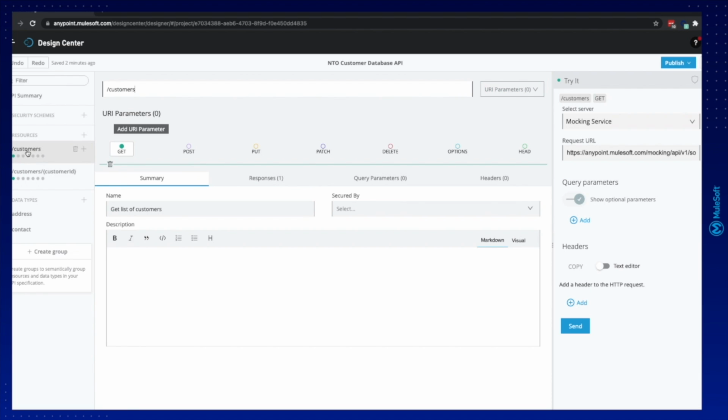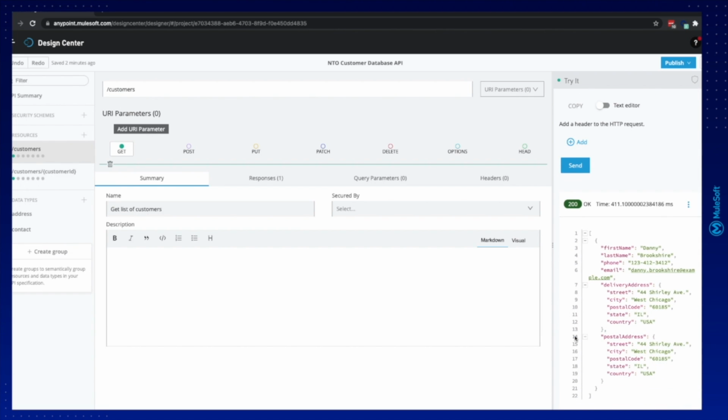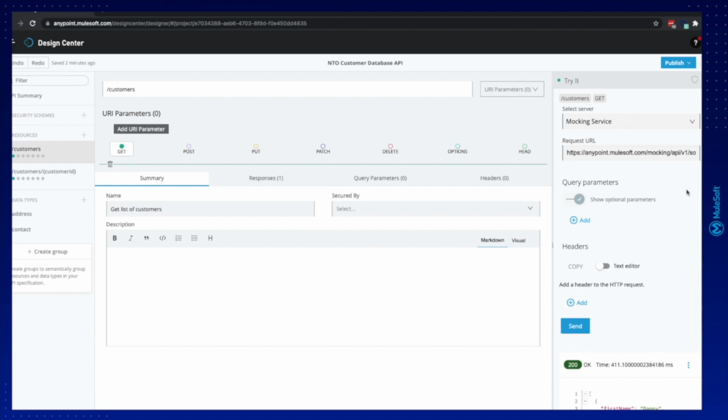You can do the same with the customer's endpoint. Select Mocking Service. In this case, there is no input as there is no customer ID or other URI parameter or query parameter, so we can simply hit Send to see that sample response. As you develop more complex APIs, you can imagine that different inputs and outputs will become available to you, and the mocking service makes it very easy to visualize what the API will behave like.